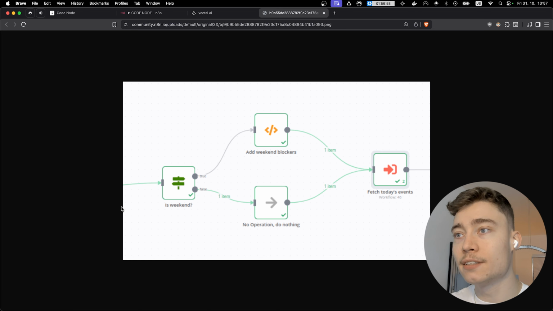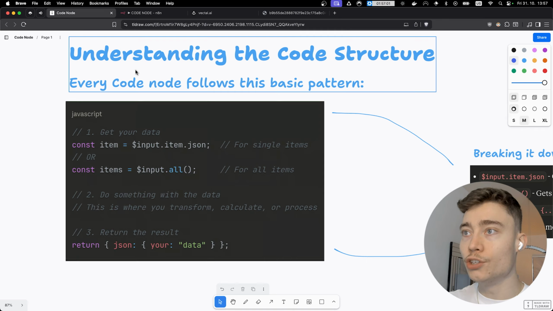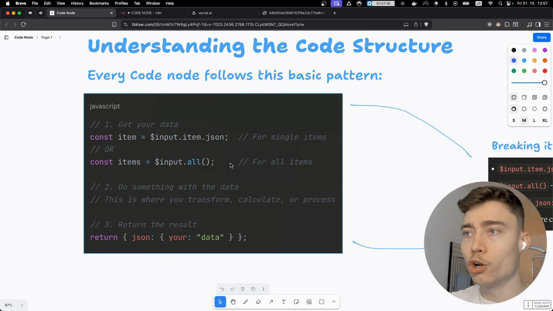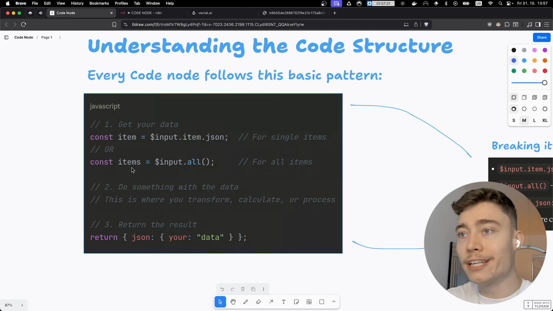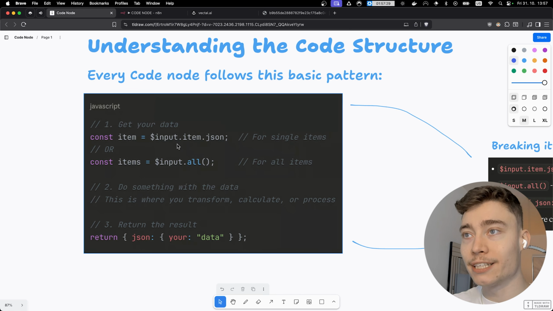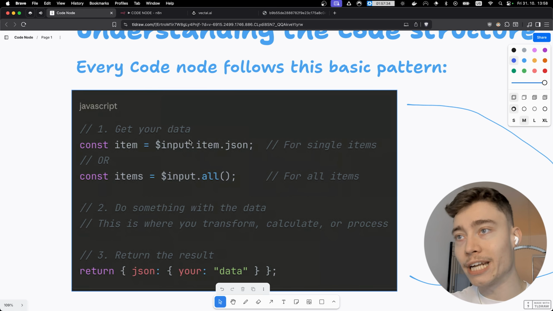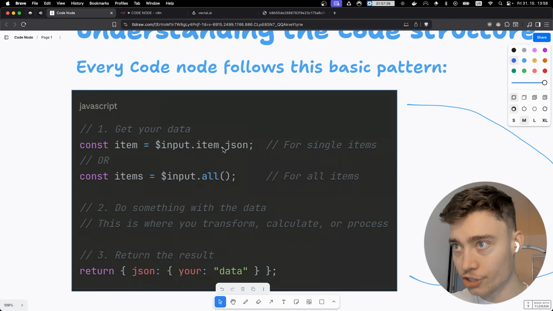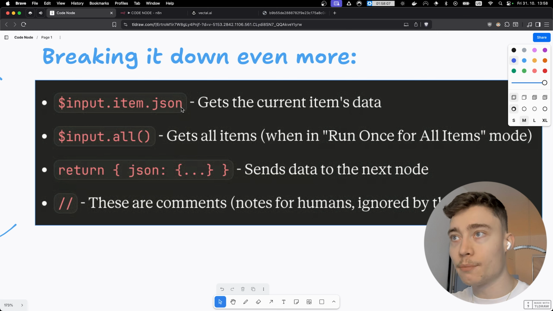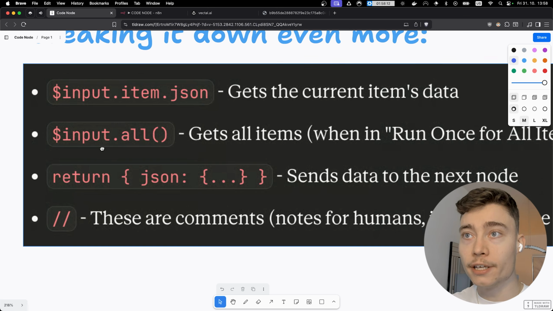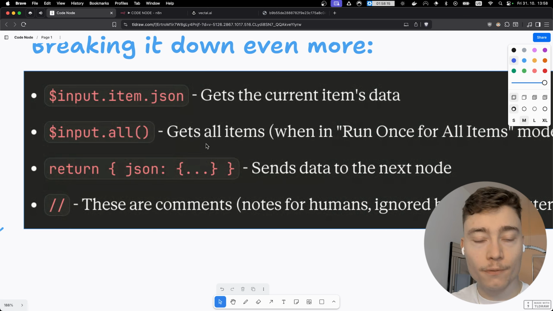So when you want to access the data that is coming inside of the code node, you would use $input.all. And all we have to do is just save that into a variable such as named items or data or incoming data, whatever you want. Or if you want a single item and you don't want the whole array, you can access that with $input.item.json. If this is still confusing for you, let me break it down even more. In N8N, input.item.json gets the current item's data. Input.all gets all the items from the previous node.